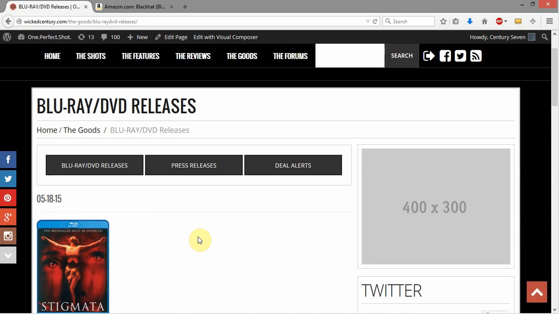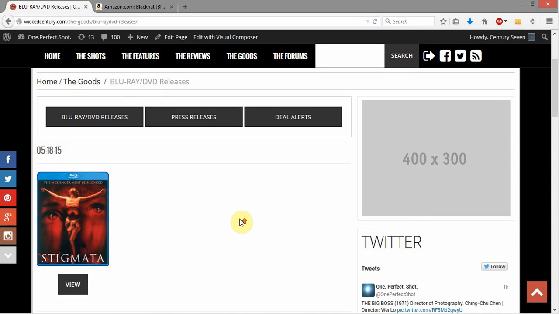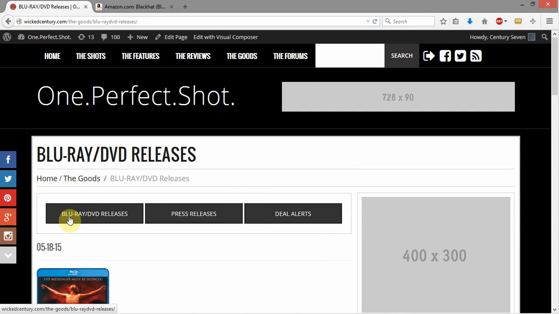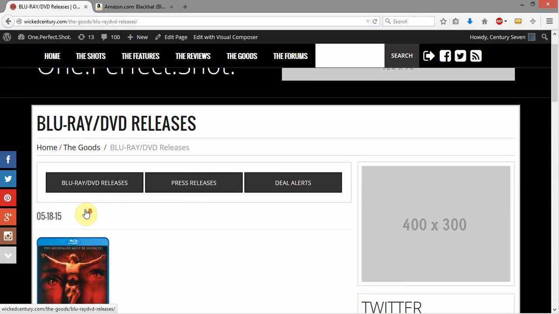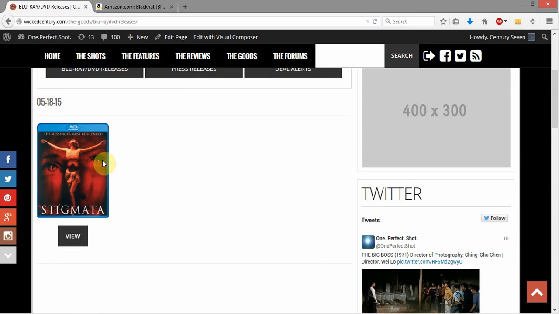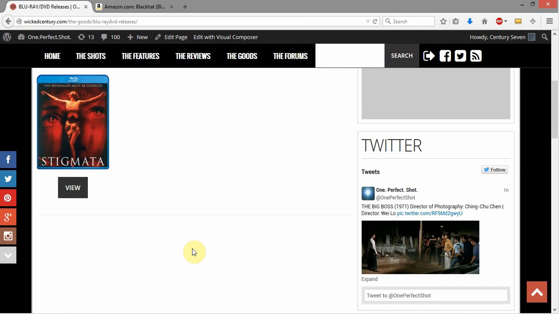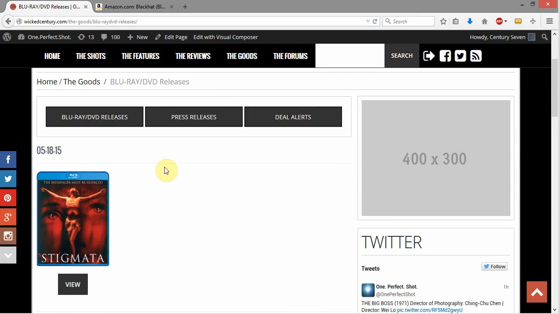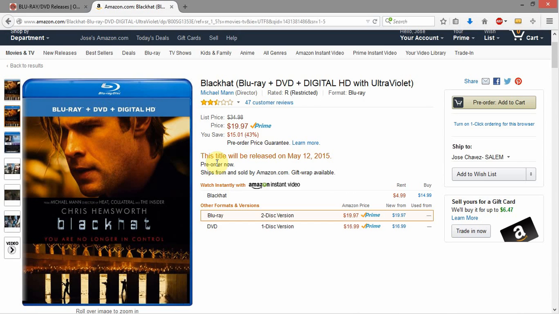So here we are at our Blu-ray DVD release wall, and that's over here under the goods and Blu-ray DVD releases. And you see we've got 1 week here with one release, Stigmata showing. These come in a row of 4 is how they're configured. So what I want to do here is add another row below this, which is going to be for another week, and I want to go ahead and add this guy right here to it.